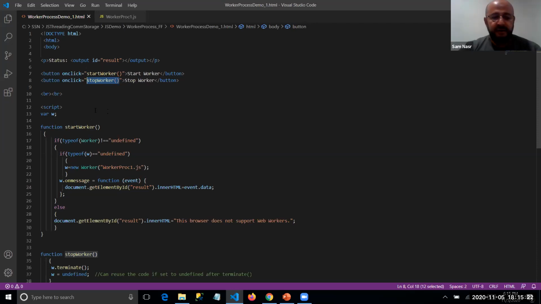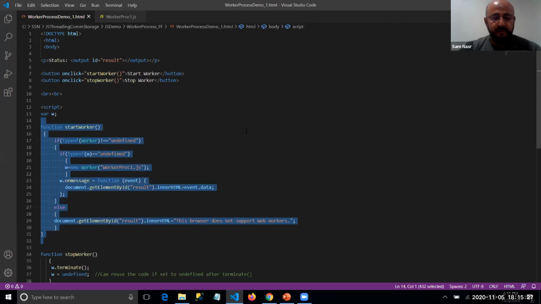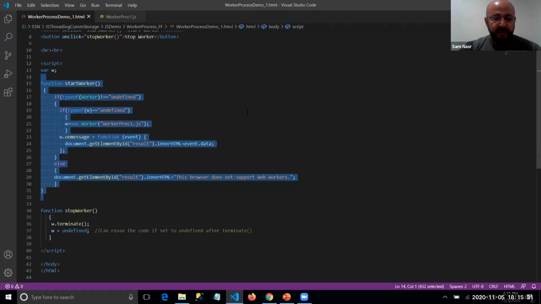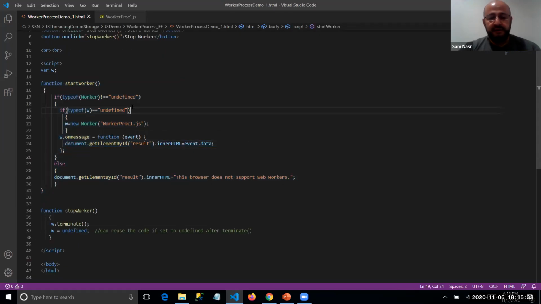These functions are defined in a script below, inside of our embedded script. We have the startWorker and we have the stopWorker underneath. What startWorker does is, first, it checks to see that the browser does in fact support the worker process.